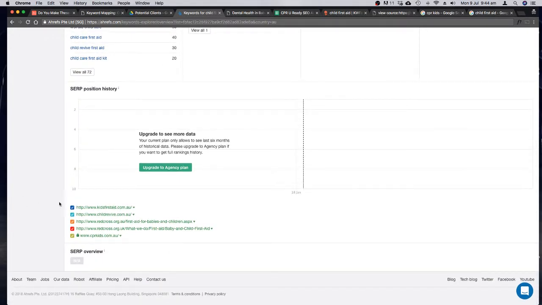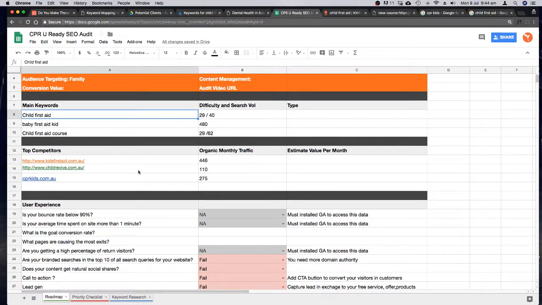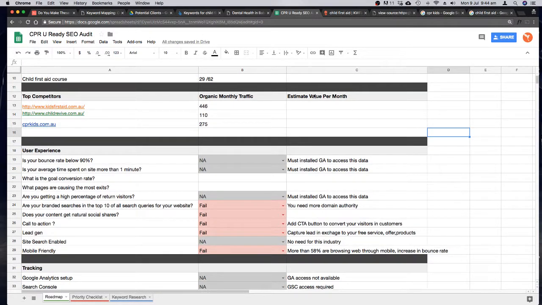Based on that keyword, these are the top rankers on the SERP. When people search in Google, these websites come up: CPR Kids, Kids First Aid. Cool. Kids First Aid has 446 monthly traffic, people visiting the website. I'm not too sure how much they make per conversion.